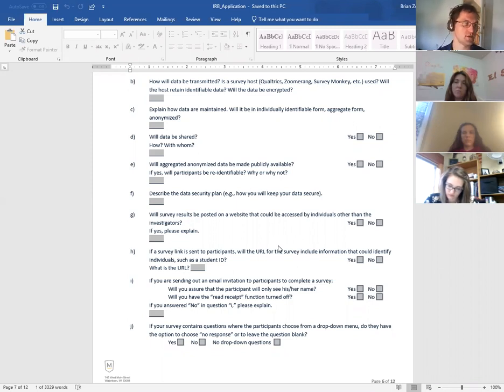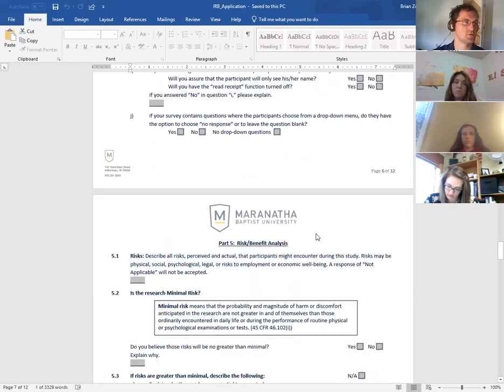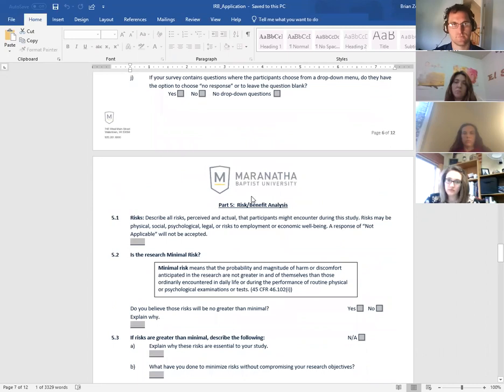If you are sending out an email invitation to participants to complete a survey, will you assure the participant will only see his or her name, which means use the CC or the blind CC? Will you have the read receipt function turned off? Well, will you? Are you going to go in there and make sure that's the case? If you answered no to question I, please explain why. Your survey contains questions where the participants choose from a drop-down menu. Do they have the option to choose no response or leave the questions blank? Talk about that.